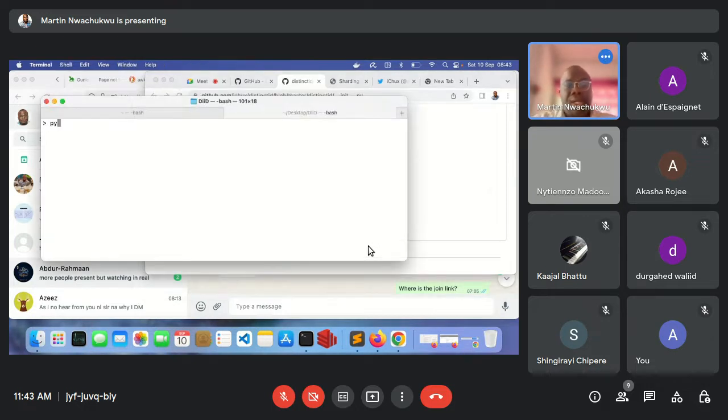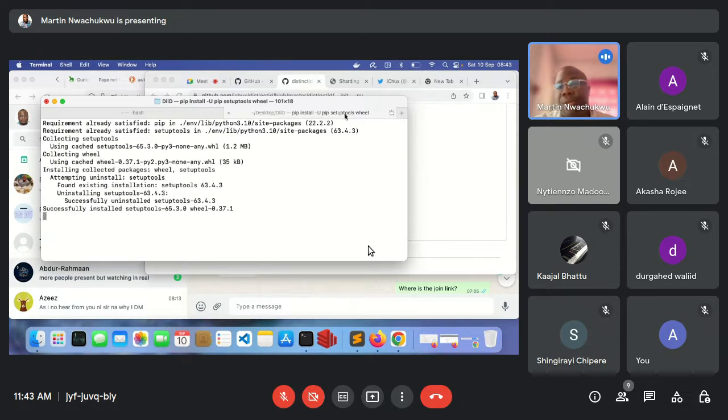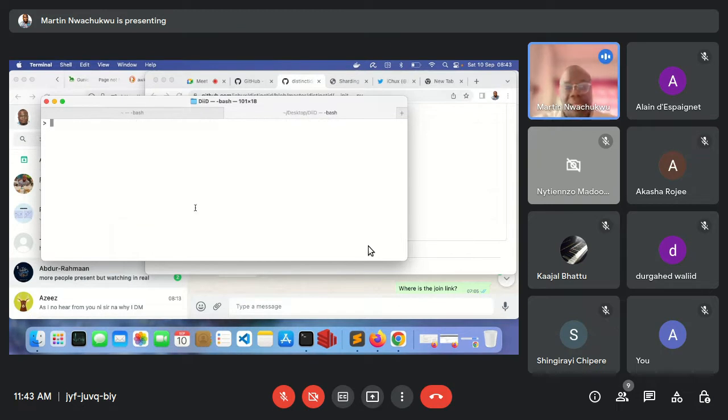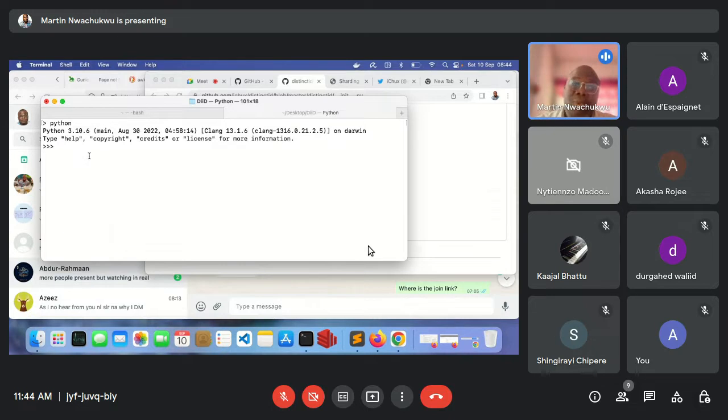On my terminal, I want to start with a virtual environment, and I'll name that N. And once that is done, I'll activate the N and be able to work with it. But before that, I have an alias for doing pip install minus U, pip setup tools wheel. That's just what updates my pip, my setup tools, and my wheel, to avoid it asking questions. So that is done. Now we want to do Python, and I'm in Python 3.10.6.